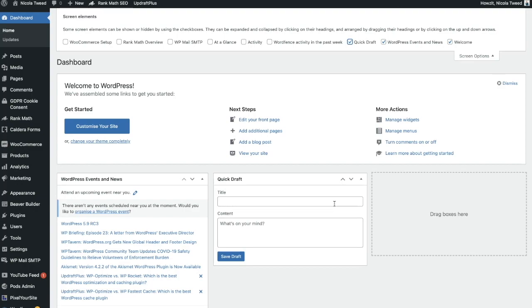So this is really great to keep this organized so that when you log into your website, you can quickly create draft blog posts, you can check the WordPress events and news, or you can see your WooCommerce stats or your SEO stats or Google Analytics stats. So that's how you change your dashboard in WordPress.